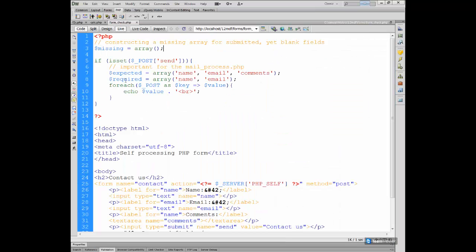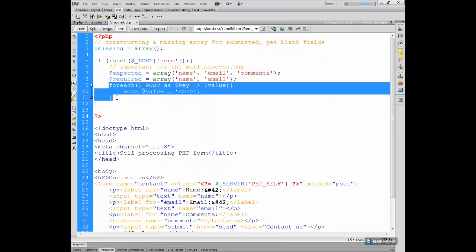I don't need the for each loop anymore, but I'm keeping it anyway. Probably I need it later on. So I'm just going to comment it out. The arrays expected and required are not taking any consequences right now. This is then done by an external mail_process.php.